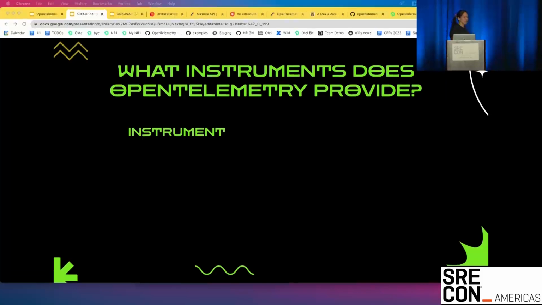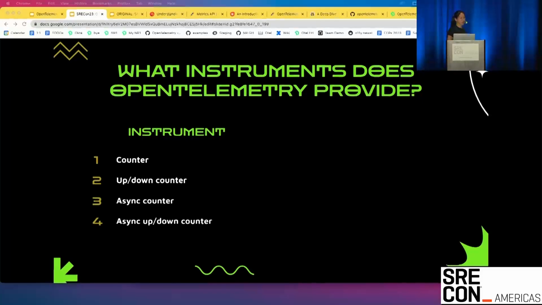What instruments does OpenTelemetry provide? OpenTelemetry provides 6 instruments. You could say 4, since 2 of them are async versions of the same thing, but we're going to be thorough and say 6. We've got the counter, up-down counter, async counter, async up-down counter, histogram, and gauge.